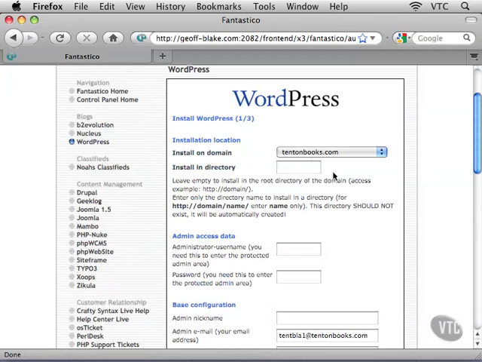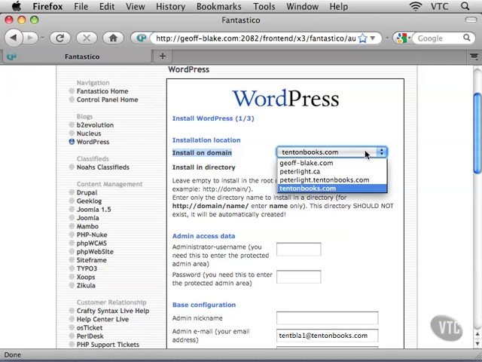Okay, wonderful. That brings me to this screen here. Now I'm running a couple of different domains on this hosting account. So install on domain: which domain do I want to install this for? Well, I want to install this for jeff-blake.com. Now, what I could do if I wanted to is install WordPress into a subdirectory. For example, it could be jeff-blake.com/blog. That would be the address that you'd have to go to get to my blog. And if I wanted to do that, then I'd have to type in blog into this field here, most likely with a / at the beginning, something like that, right?